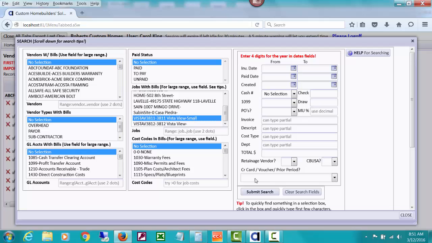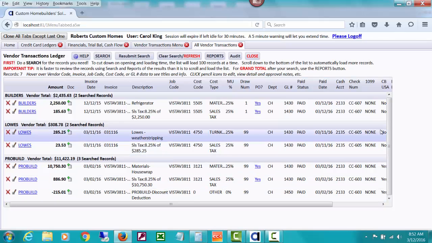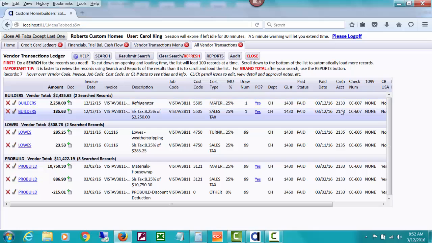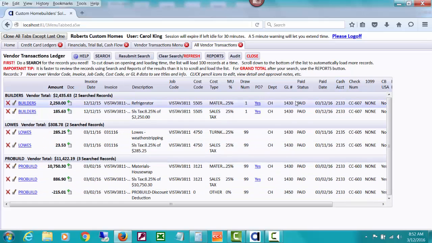And there's a place over here that says credit card voucher, which we're going to be getting to in some next videos, that I could drop down and say I just want to see bills paid by credit card for this job, and I can submit a search. And I can see that if I do a report of these, all bills paid by credit card, you can see these were paid by our Discover card, these were paid by that Lowe's card, and this was by another card. You can see which credit card account paid these various things.